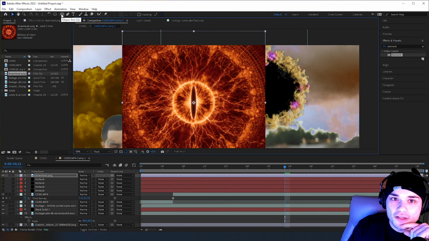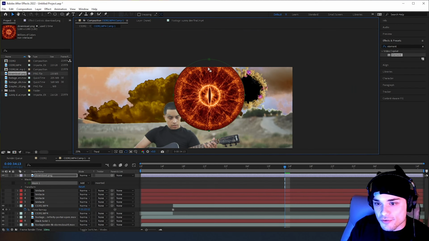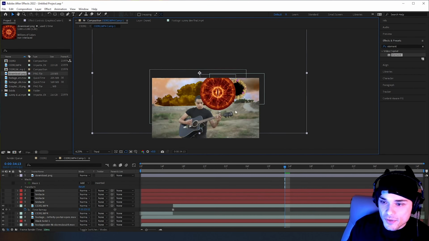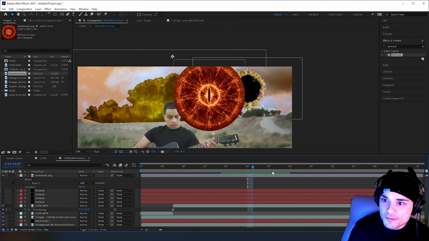I'm gonna click the ellipse tool. I'm just gonna adjust it to the eye part. I guess you can do the whole thing too, or just do the eye part. Actually, I'm just gonna do this because it kind of looks cool. And then I just did some scale animations and rotation keyframes.